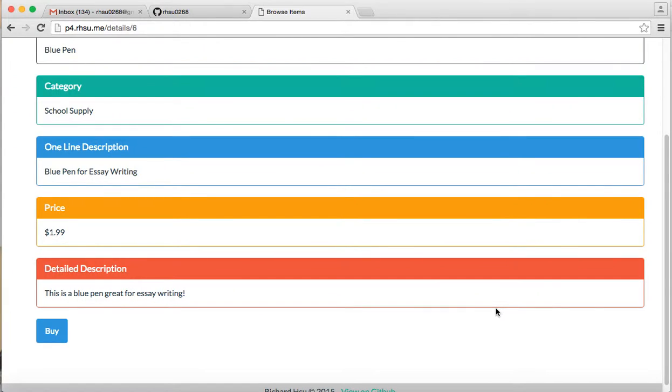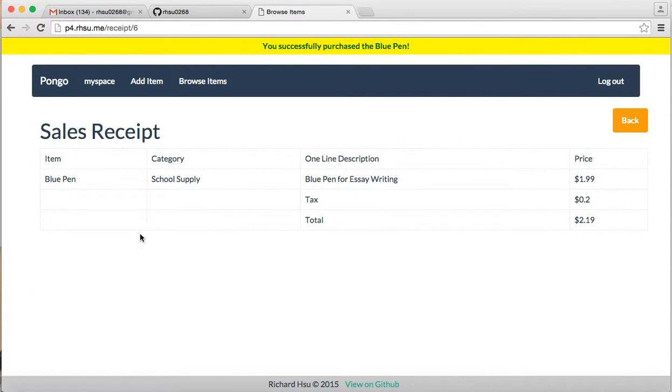Suppose we really like this blue pen and we just love the detailed description and we want to buy, we can buy the item by clicking on the buy button down here. And we get a sales receipt for the item with the tax and the total.